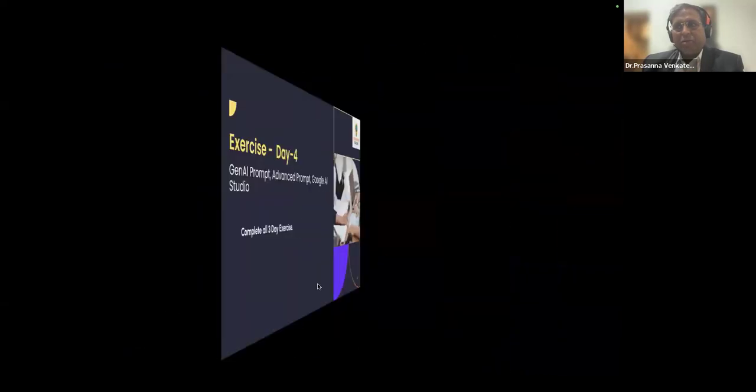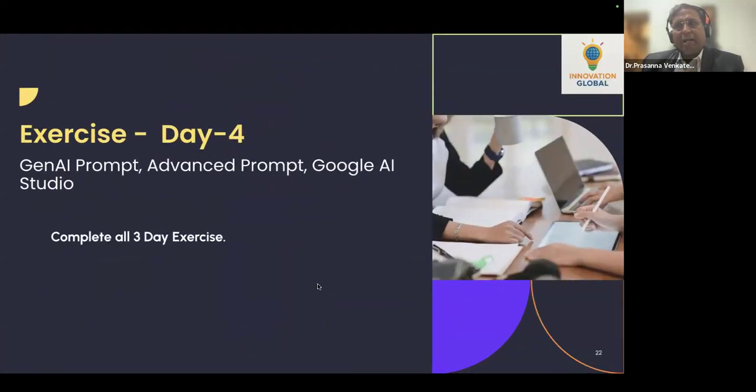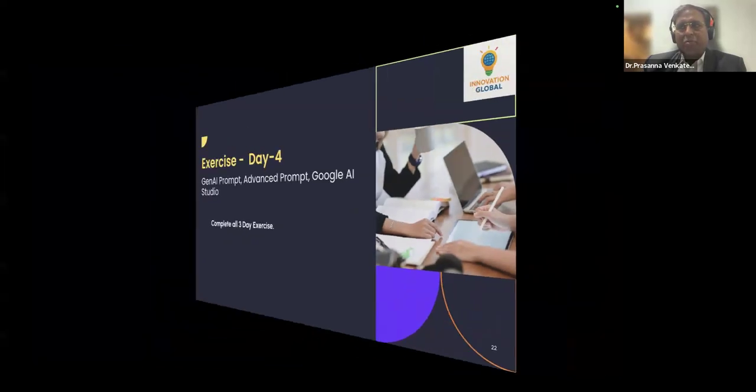Now we are towards the end of the program, and I see that not all of you have completed your exercises. I'm going to give one more day. Some of you have asked for some more time, right? So all of you have to complete the 3 days of exercises so that you can clearly understand what we are trying to do tomorrow. We're going to put everything together in tomorrow's class, on day 4.